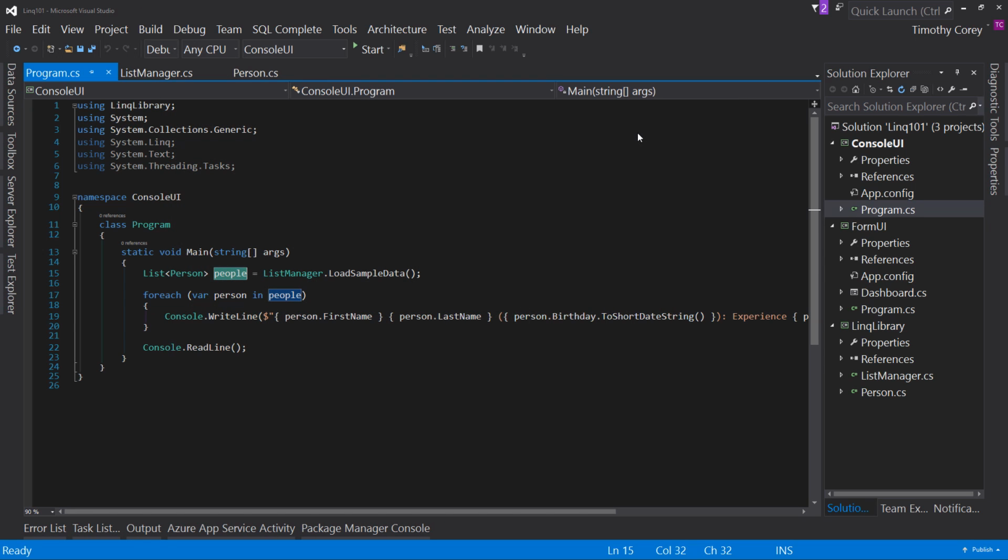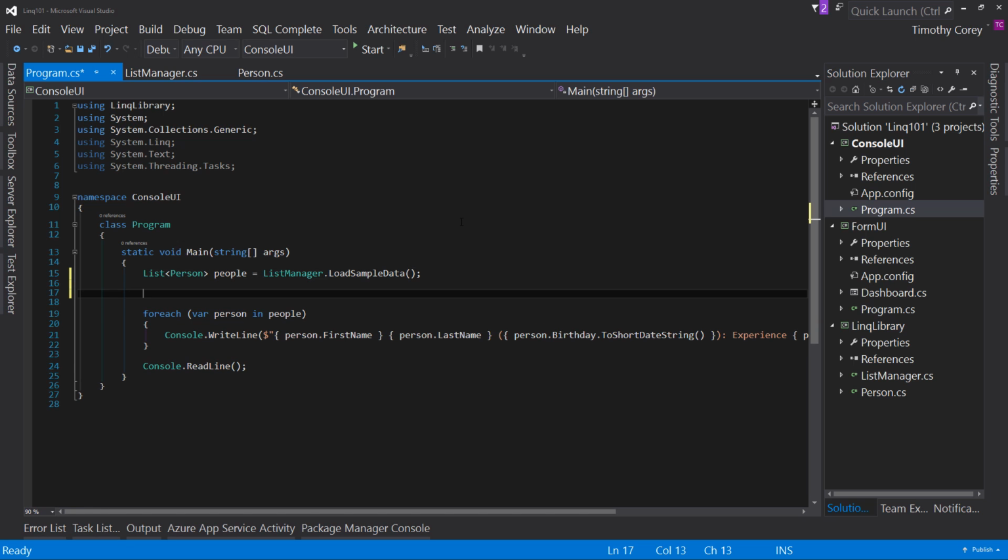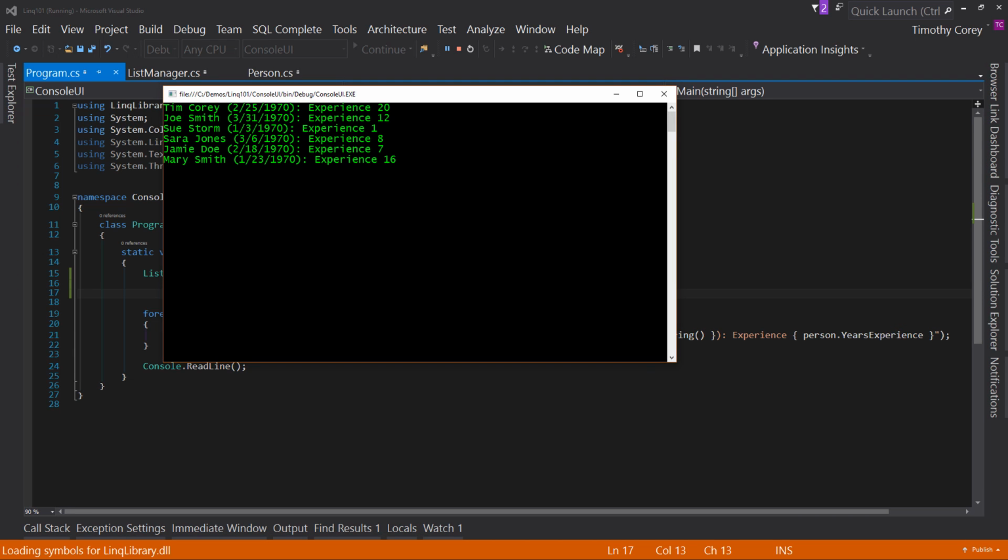So that's our setup. That gets us at least in the door. We have this list of people, but now we want to work on this list and do some changes to it. So first, let's look at the idea of ordering it. Right now, again, I'll load this up here. Right now, it's unordered. It's just kind of there. So let's look at ordering by last name. Notice Corey, Smith, Storm, Jones, Doe, and Smith. So that's definitely not in last name order.